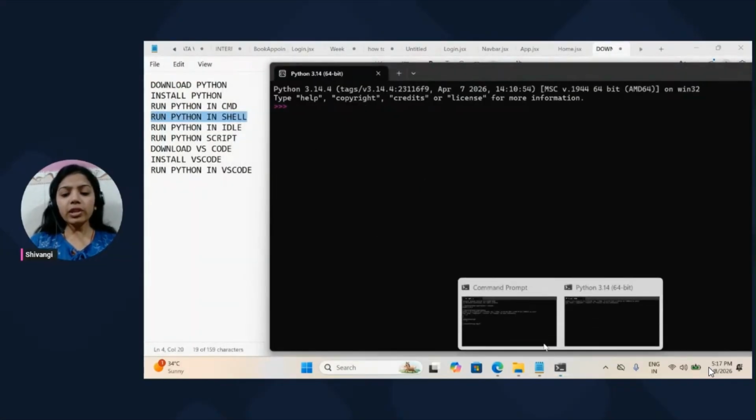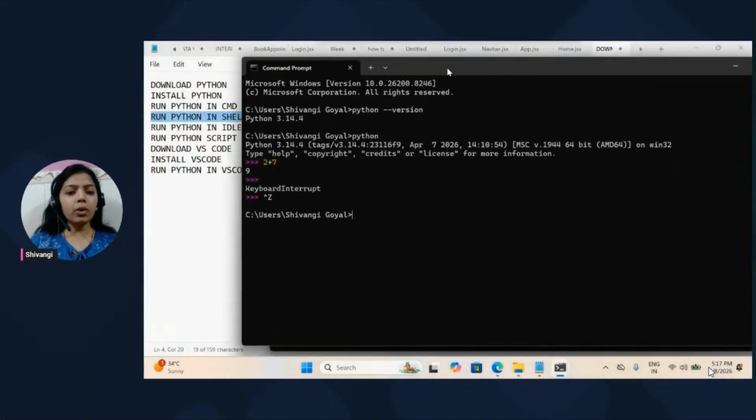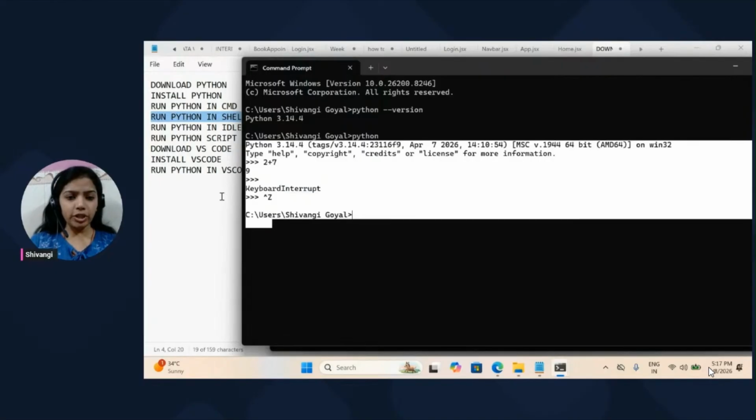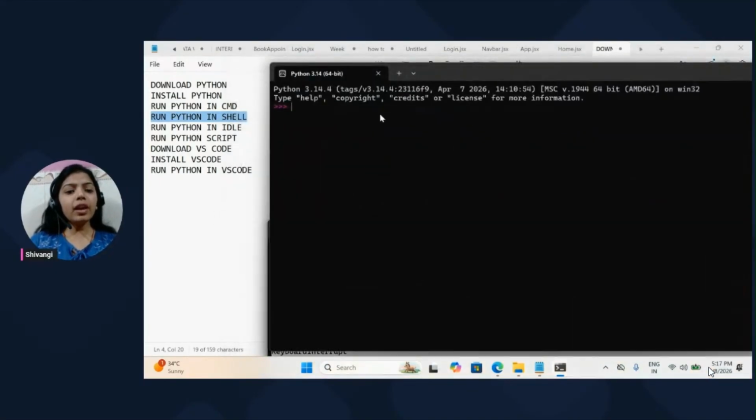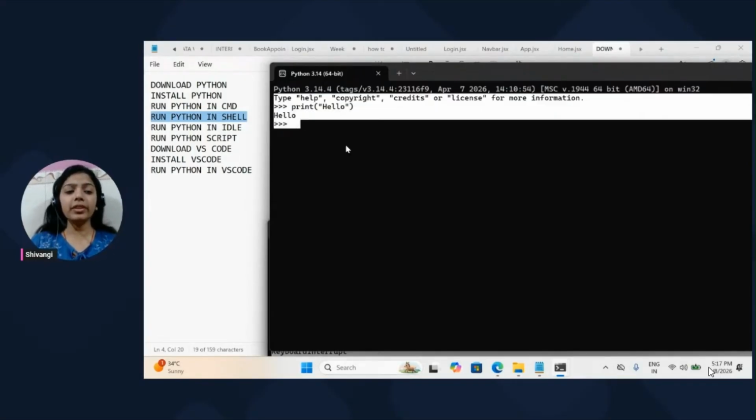When I was using command prompt, I had to write python there and then I entered the Python shell. But here, when I opened the Python shell directly, I am in the Python shell. So here again, I will just print something. Let's say hello. You see, it's working perfectly fine.